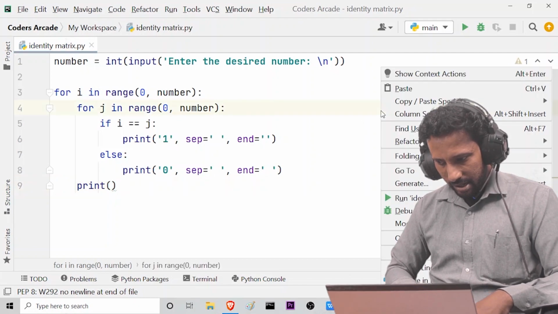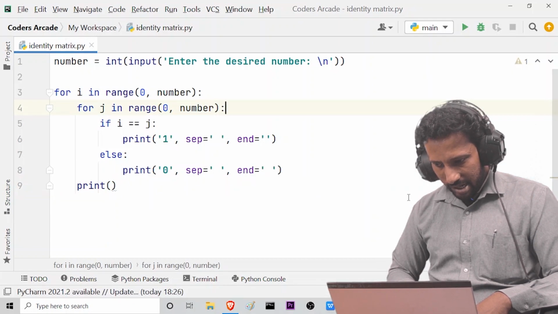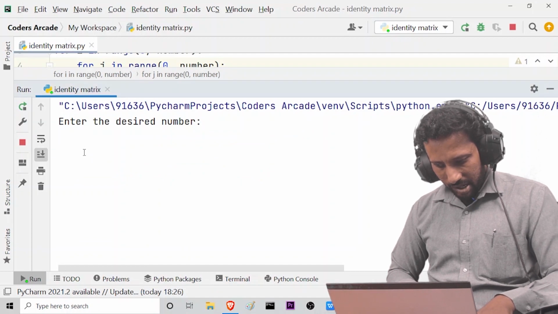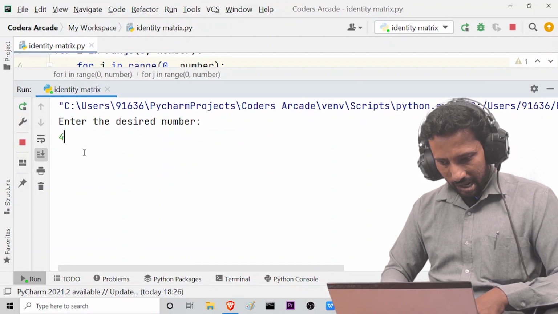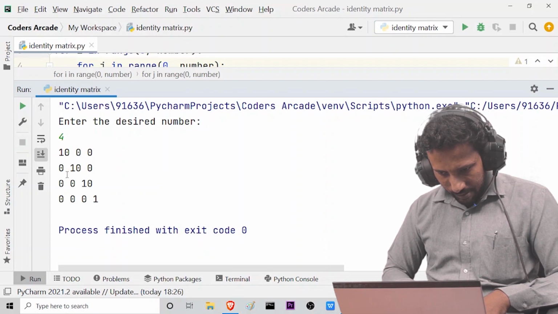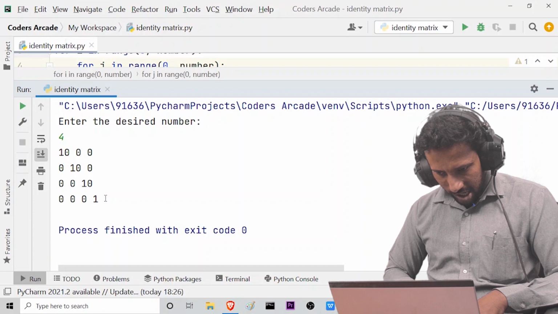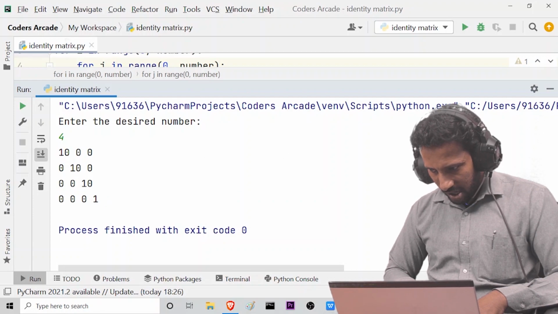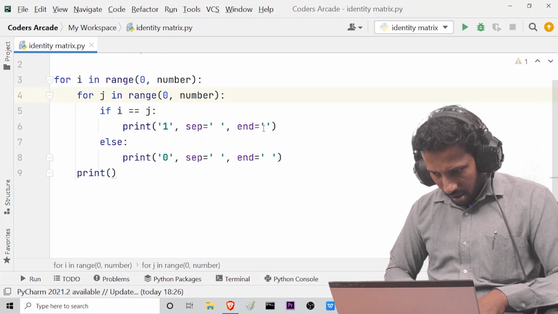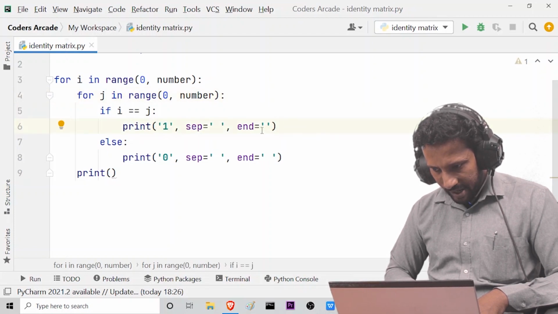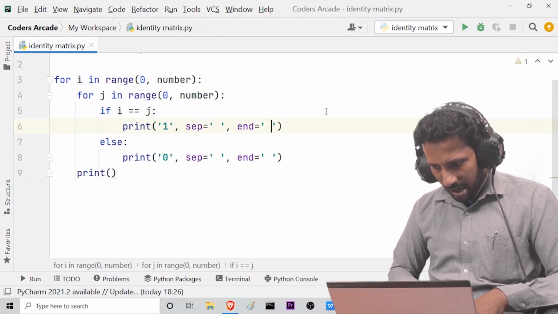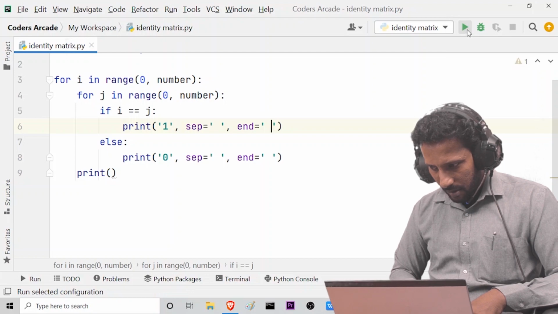I will right click here and run this identity matrix, and here it is asking me the desired number. Let me put the number, say 4, the first example, and press enter. You can see it's giving me the output, but there is some problem. The space is not proper. So let me solve it. Let us check what is happening. So here, yes, this end equal to empty string is not done. So here I have to give one space. Okay, now it's done.